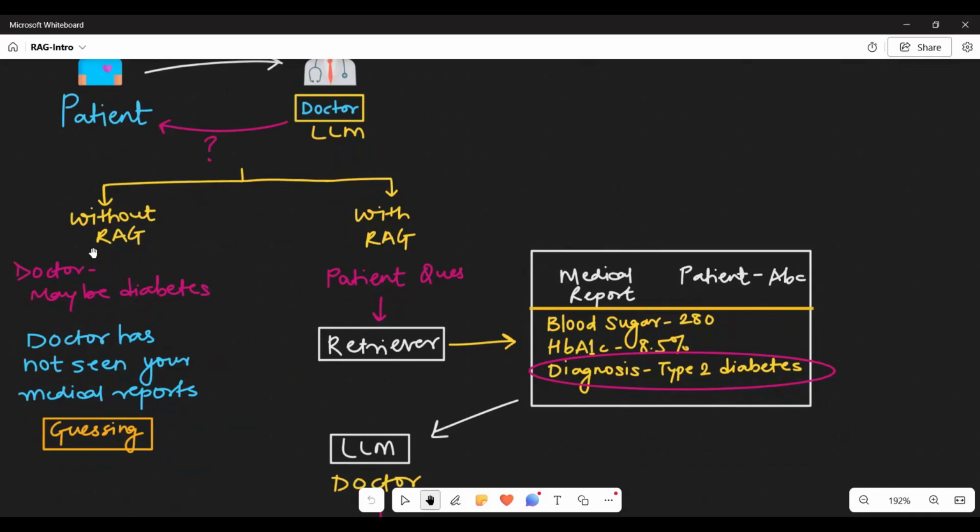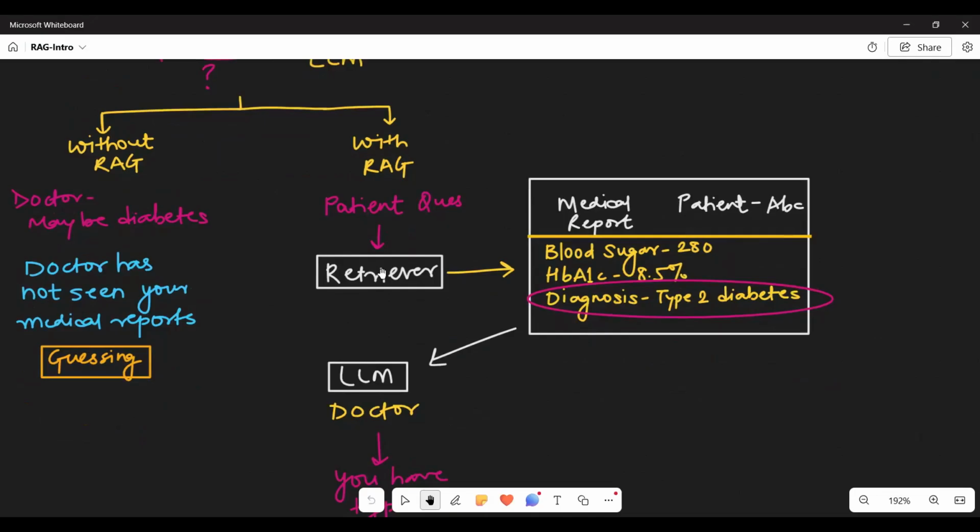On the other hand, suppose the situation is different: same patient, same doctor, same question, but with only one single change. This time, before the doctor gives you an answer, there is something called a retriever. What is this retriever? Think of it as a hospital assistant whose job is to run to the records room and find your specific medical file and bring it back to the doctor. This retriever searches through hundreds of files, finds your medical records and brings them back to the doctor. Now the doctor looks into that file. The doctor knows your blood sugar, your HbA1c value, your previous diagnosis, and whatever reports you have.